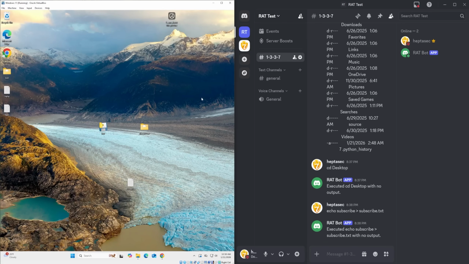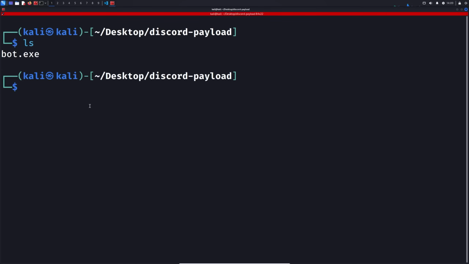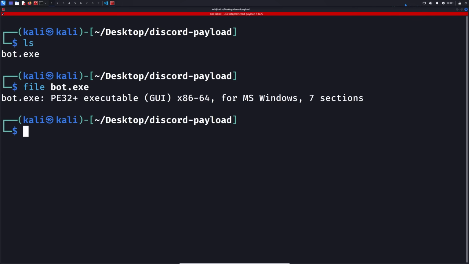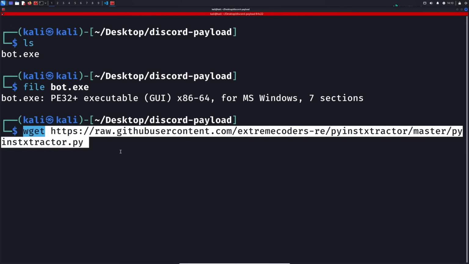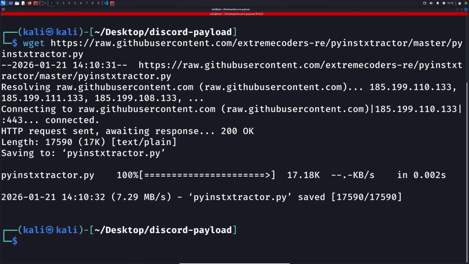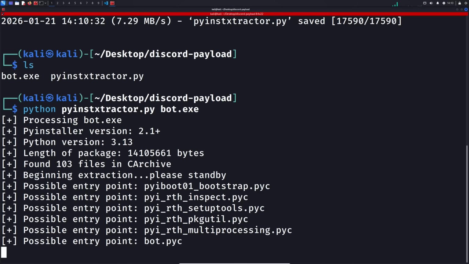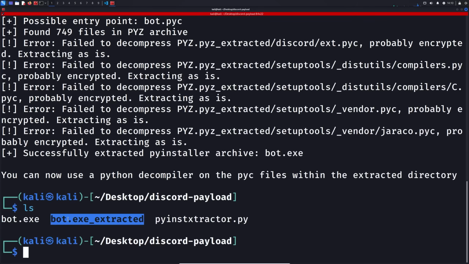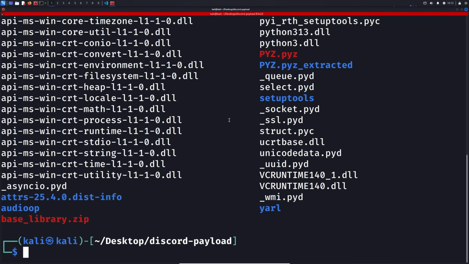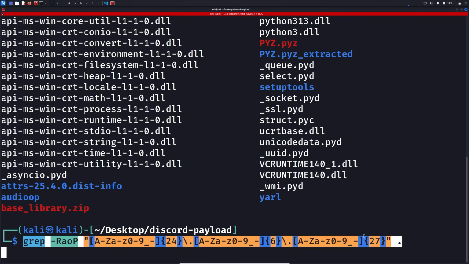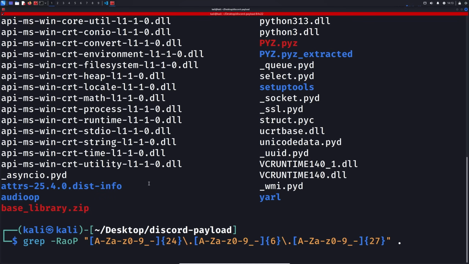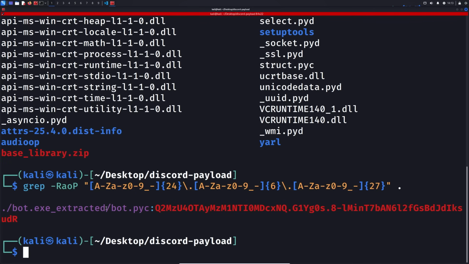Now let me switch over to my Kali machine to show you something interesting. I have transferred the file we just generated over here on my Kali. If we run file on it, as you can see, it is a Windows executable. We already know that. What I'll do now is I will download a script that extracts the bytecode from the executable, and I will run it on bot.exe. As you can see, it created this directory where the bytecode is extracted. Now I will run this grep command, which grabs this regex, which is a regex for Discord tokens. And as you can see, it finds something.